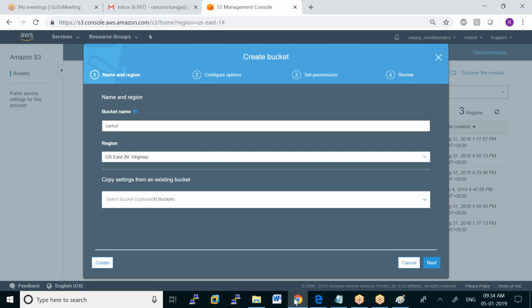Here we are not going to set any permission. Simply we are going to create a bucket. The name of the bucket is circle and the region is US East. Okay, next. You can directly create a bucket here. Okay, click on create.